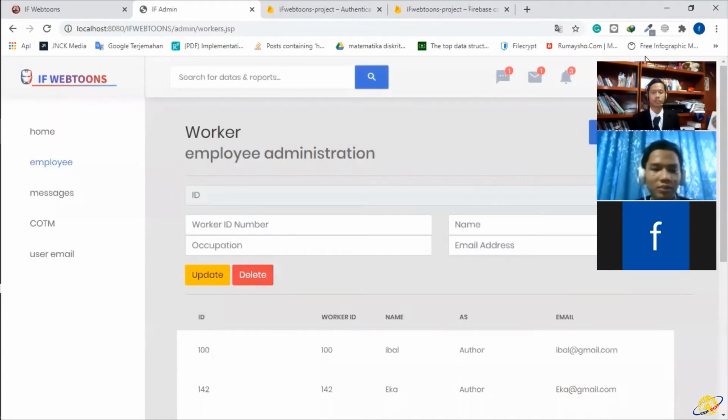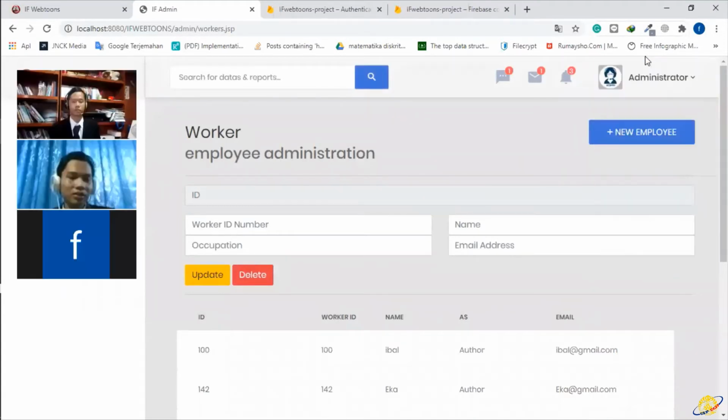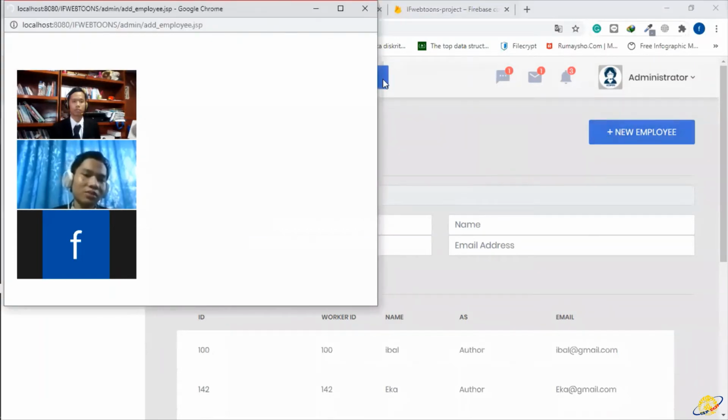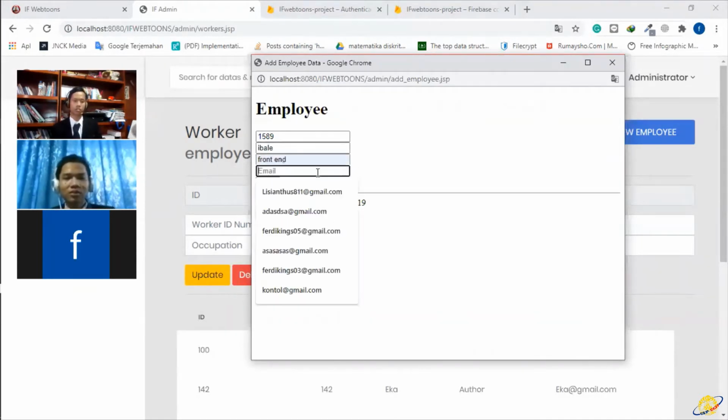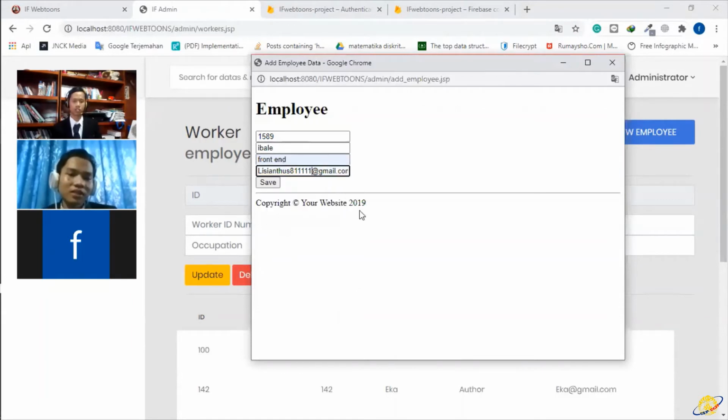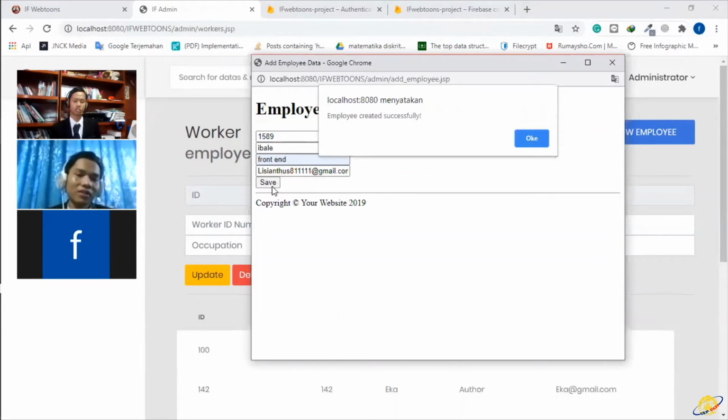So this is the employee table. We can add new data, update or delete the employee data as well. So we can press on the new employee to add a new employee, which will bring up a pop-up page and ask several fields to be filled with the corresponding data, and then after we hit save, the data will be saved into the Firebase database, and we can close that window if we have finished adding our data.